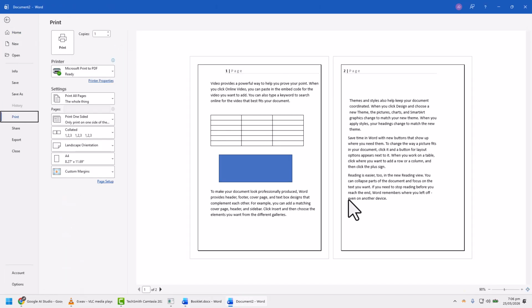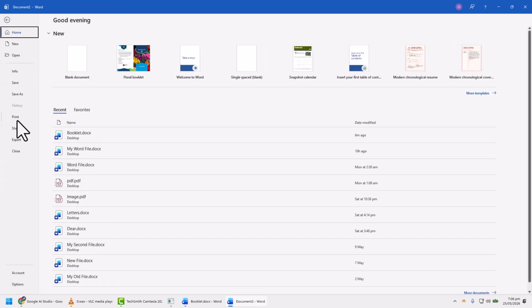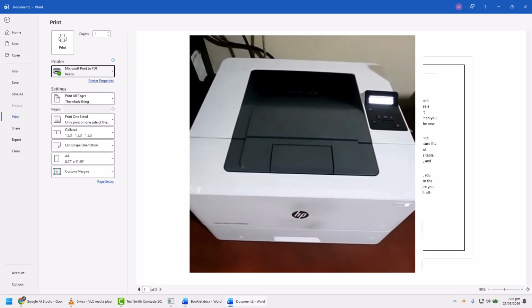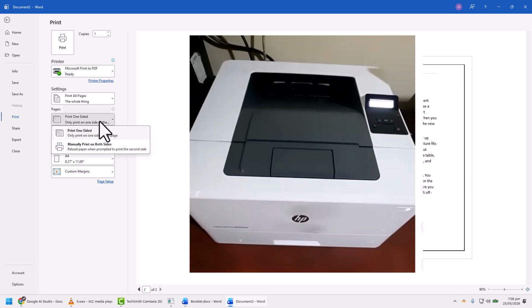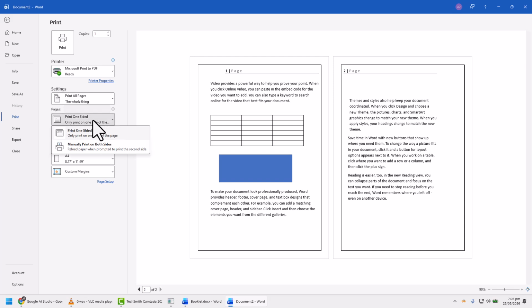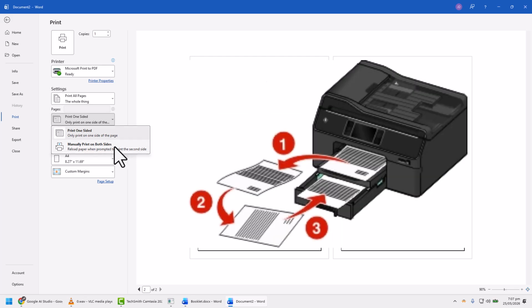After selecting File and then Print, look for your printer settings. First, check whether your printer supports automatic double-sided printing. If your printer supports printing on both sides automatically, go to Settings and select Print on both sides. If your printer does not support automatic printing on both sides, choose Manually Print on both sides instead. Word will print one side first, then ask you to reinsert the pages into the printer.